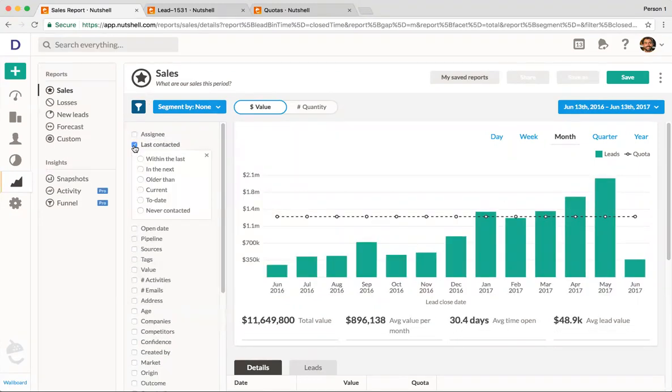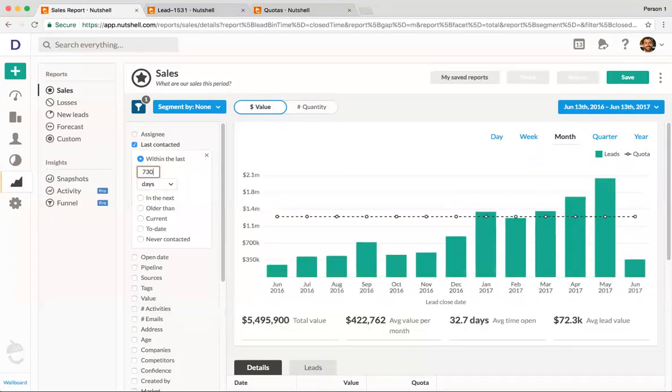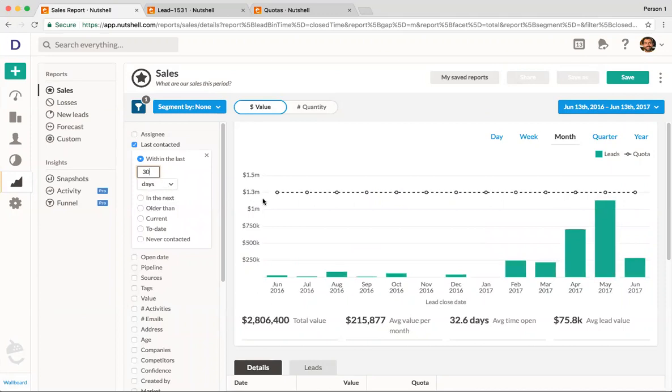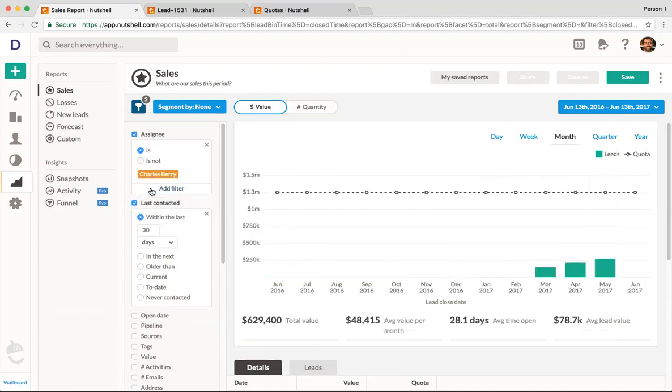You can look at by last contacted date. So, hey, let's look at how many leads that we've won as well as contacted within the last 30 days. So we've talked to them and we won them. You can look at those numbers. If you want, you can even layer those filters on top of each other.